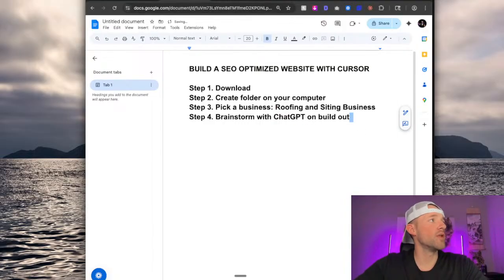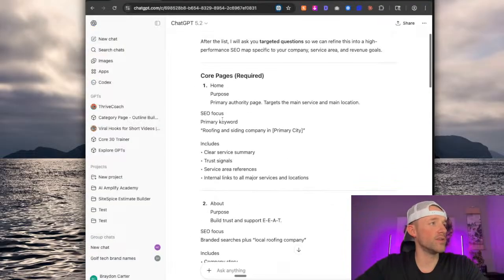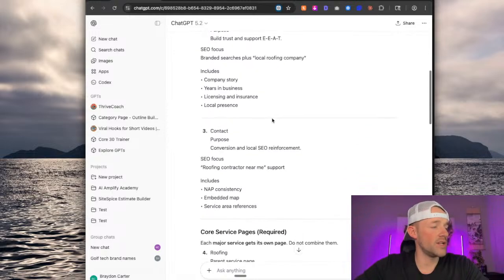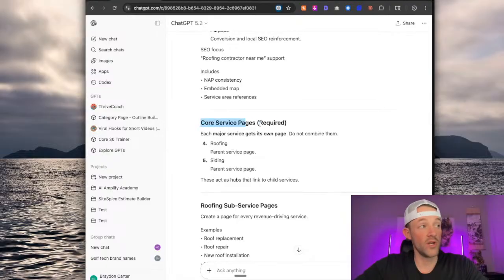Okay, so then we're gonna come back into ChatGPT, and you can see it's got all these questions here. So we need a home page, a purpose, primary authority pages. We need an about page, great. We need a contact page, great.